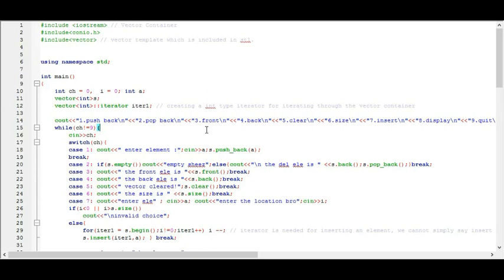And then you have a cout statement depicting all the functions that we're going to use in the program. One is push_back, pop_back, front, back, clear, size, insert, display, and quit. So next we have a while loop. In the while loop, since we have 8 choices, and the ninth one is quit, if the choice is not equal to 9, then take in the choice, and make sure it's a right choice between 1 and 8.